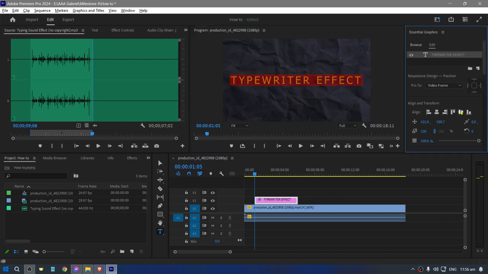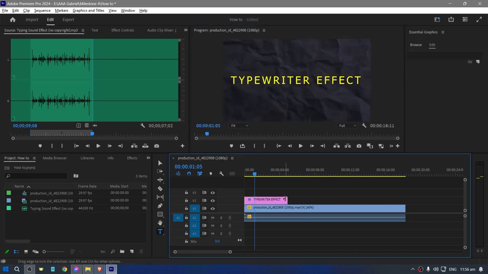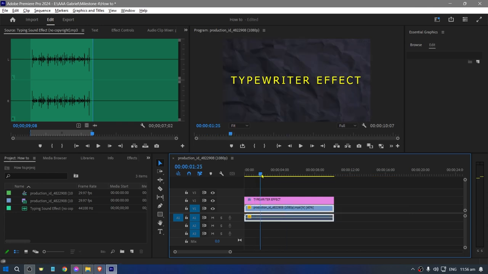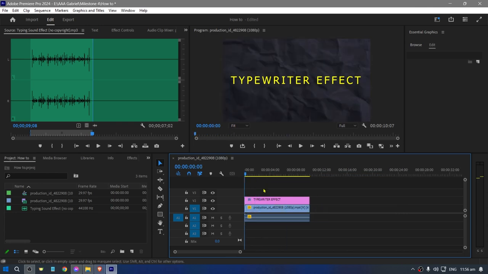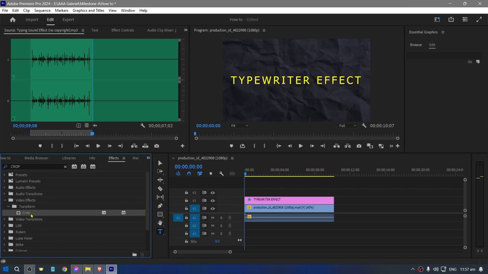I'm going to go ahead and put this in the middle, say for example. Now, what you are going to do in order to continue is basically by dragging your clip, make sure that it is until where you want it to be. Now, in order to continue, go over to effects and you're going to look for crop. So go ahead and drag this one into the typewriter effect.